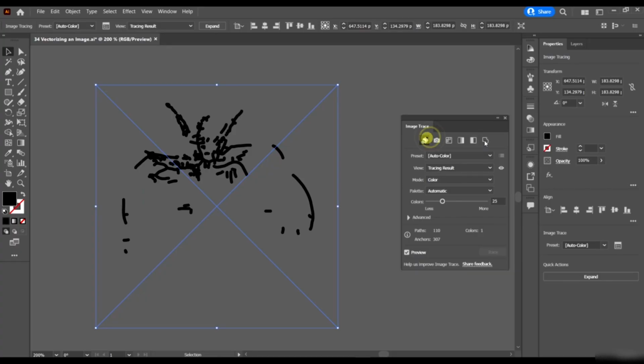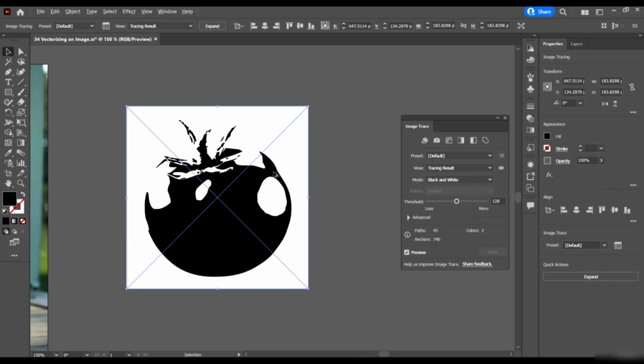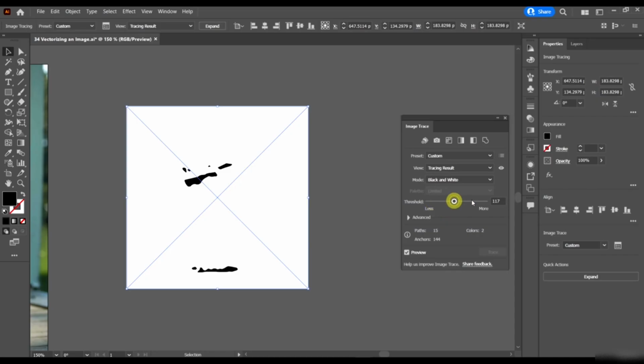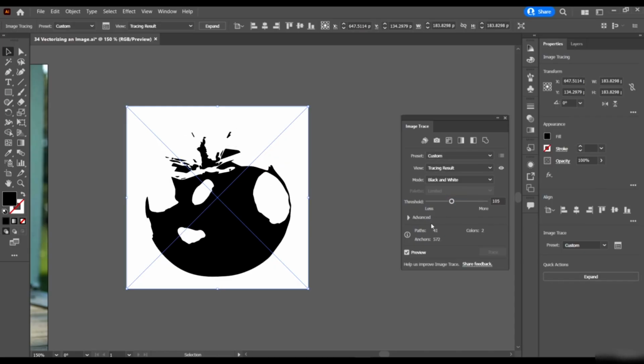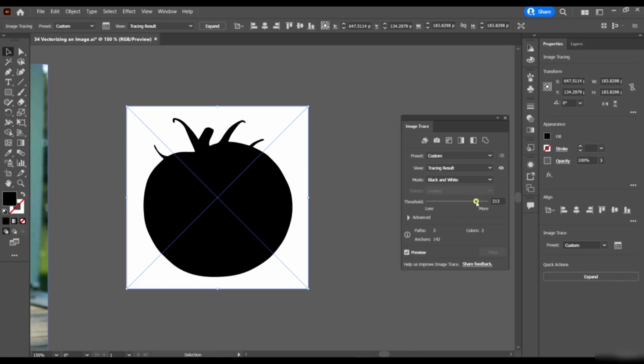And for some of them, we have what we call threshold. For these color presets, we just have colors, not threshold. But when we come to Default, for example, we have what we call threshold. The threshold determines how much detail we want, how much of our original image we want. Now this is black and white and we have a low threshold, so the image is almost disappearing. But when we have a high threshold, we're going to have more of our image.